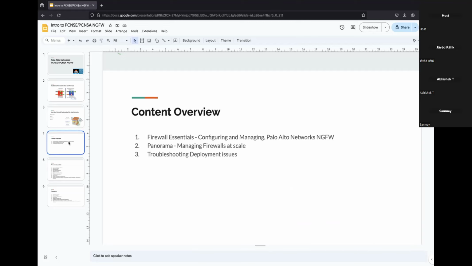Okay, now we'll dive into what kind of content we'll be covering in the entire course. If you want to become a PCNSE, then I would suggest at least 3 to 6 months of hands-on experience on Palo Alto firewalls. Check how the monitor tab works. Check how to take a packet capture. Check how NAT is defined.